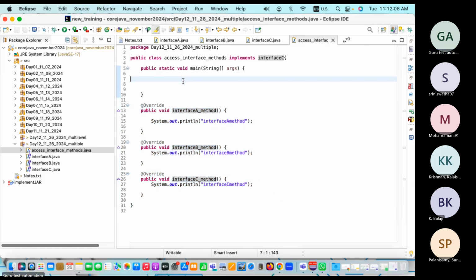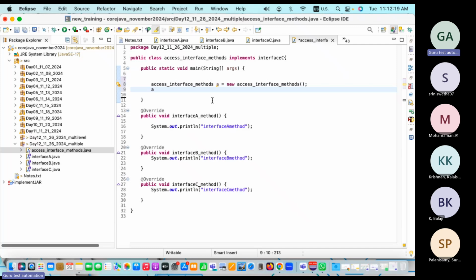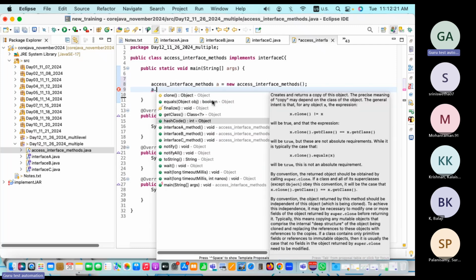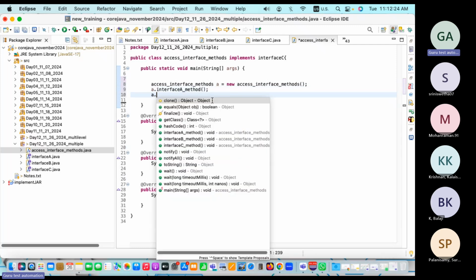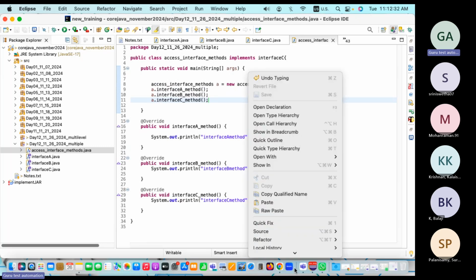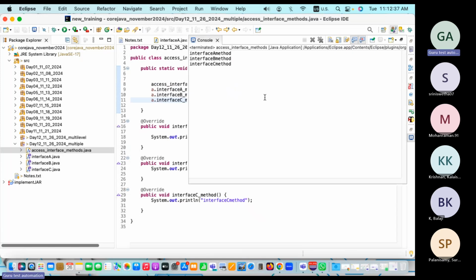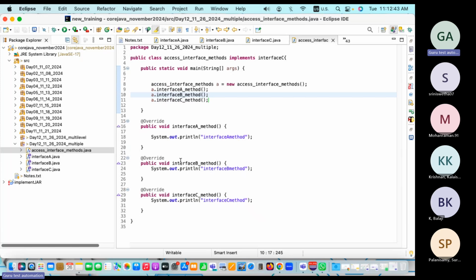Understood? Yes. So now I can create an object. I know how to create an object with a class. We were doing it from the last sessions. So I'm just giving a dot, interface a dot interface. See, that's it. Now I'm able to access all these methods coming from different interfaces.